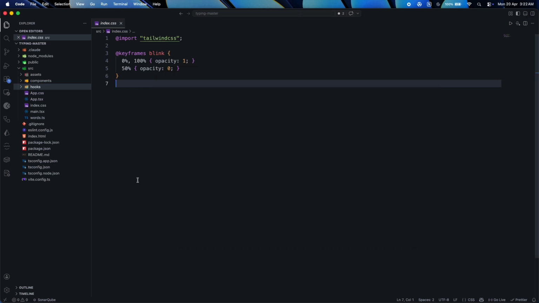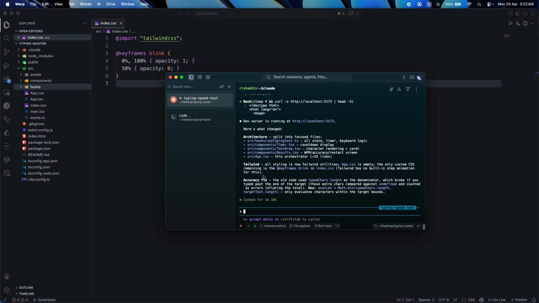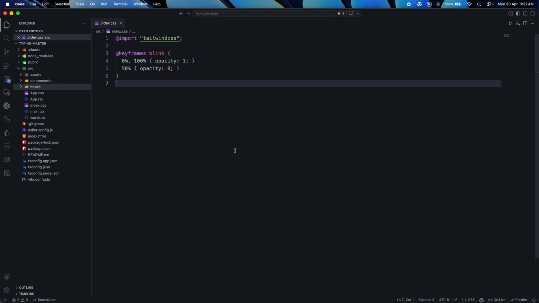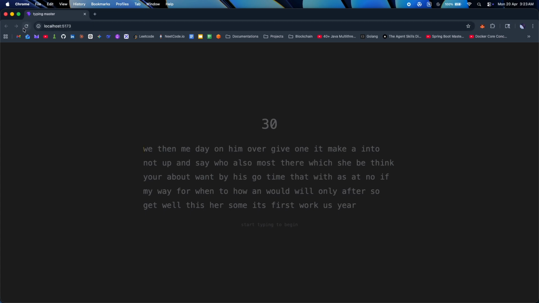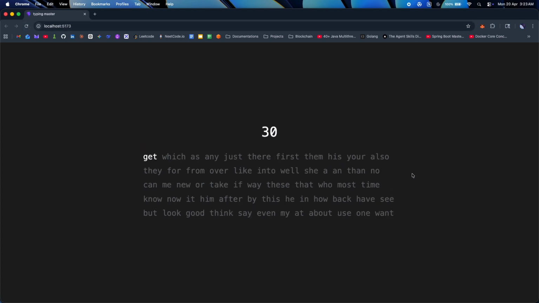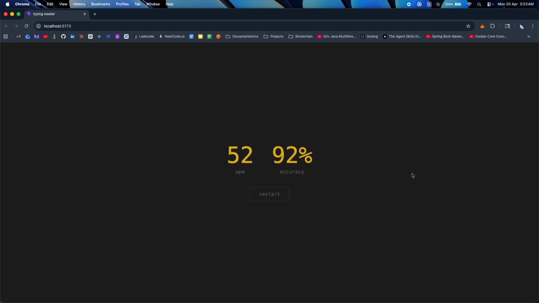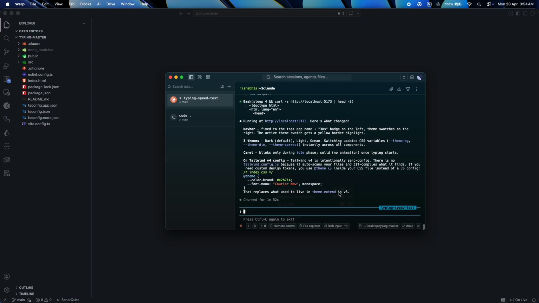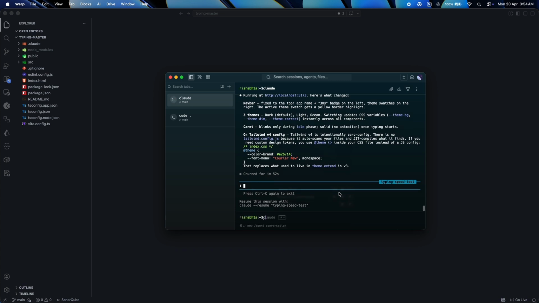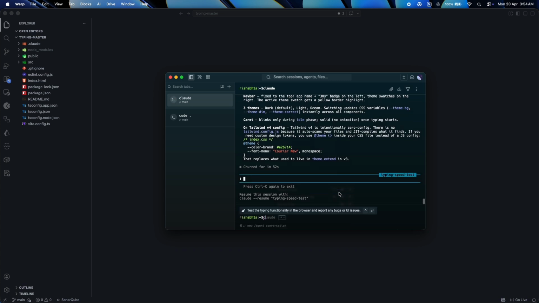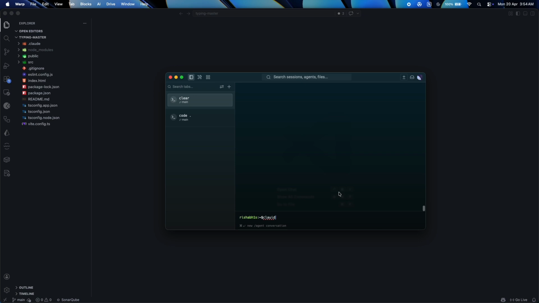Once everything is done, it shows me what and where we have changed. Okay, so as you guys can see, everything is in place and it is looking the same but as per my requirements. It is giving me 92% accuracy and 52 WPM. So this is the basic flow of Claude Code, and this is how we can create a fully fledged application with Claude.